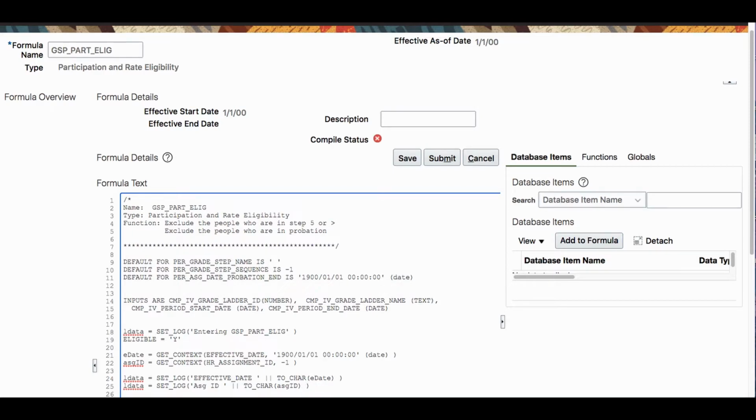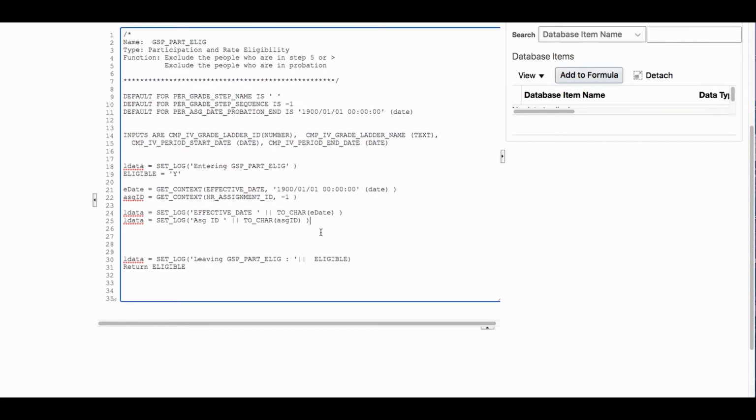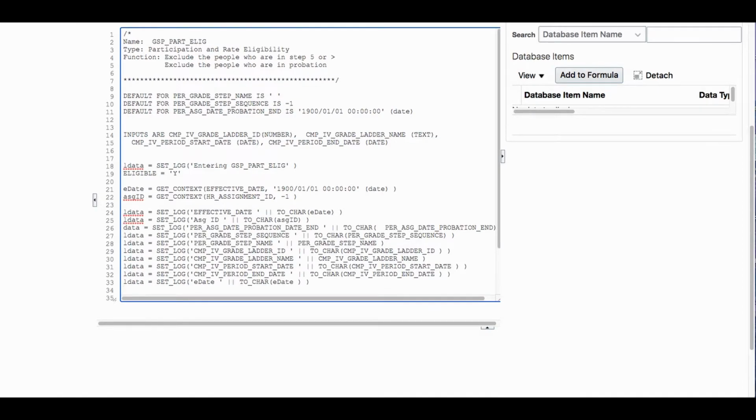Now I am also going to log the probation date. Log the probation date, the grade sequence number, as well as the grade name. I'll copy everything from whatever we did earlier. So I'm going to log a lot of information. That is also writing the provision period.